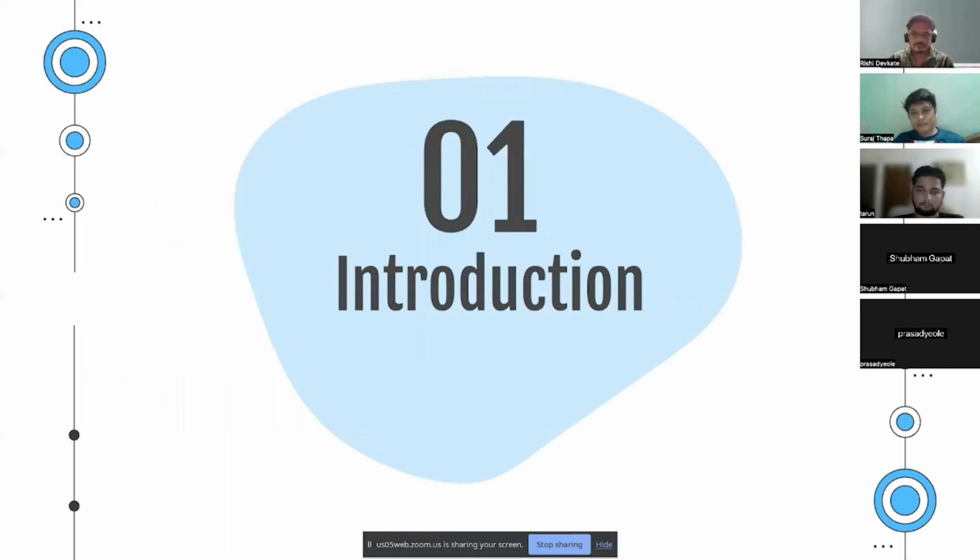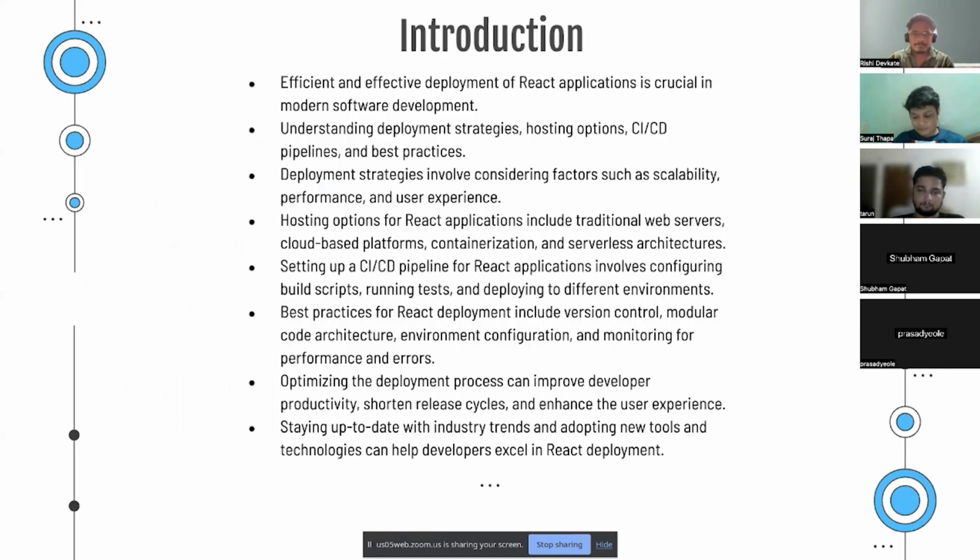So here comes the introduction. We are going to deploy our React JS project with efficient and effective modern software development. Then we understand the deployment strategies, hosting options, and CI/CD pipelines with the best practices.